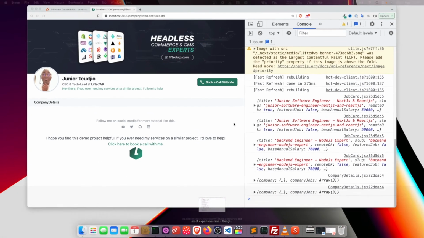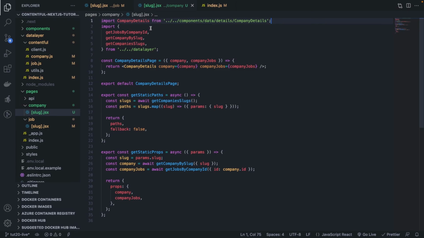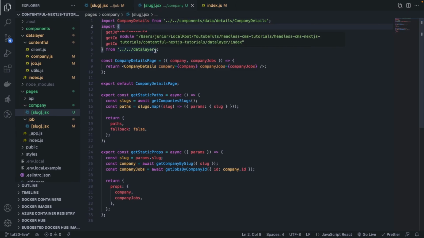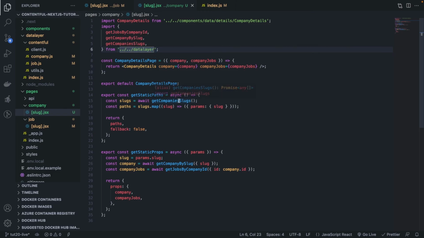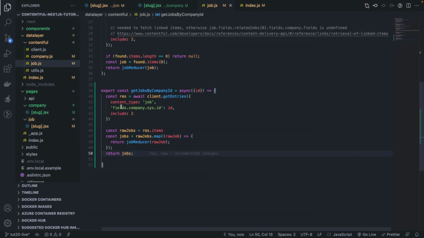Okay, and that's it. So we have solved the problem of our imports that were getting a bit unclean, and that brings us to the end of this tutorial. The main thing that I want you to go home with is how to do nested queries, right? So we are doing a nested query here like this: fields, company, sys ID, and we are able to do a nested query in Contentful.